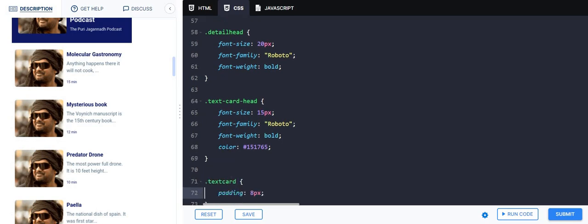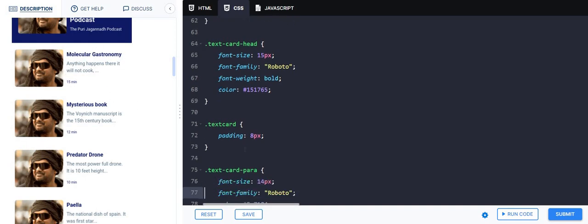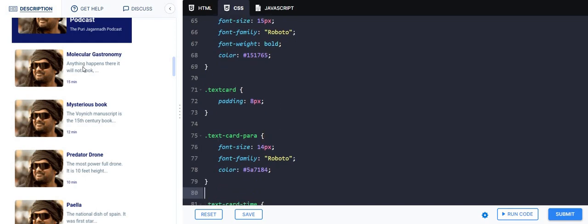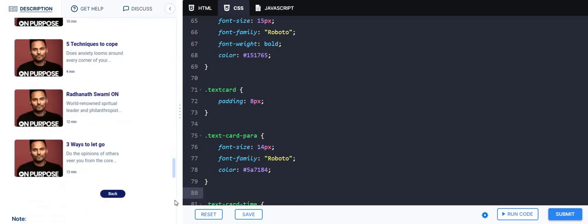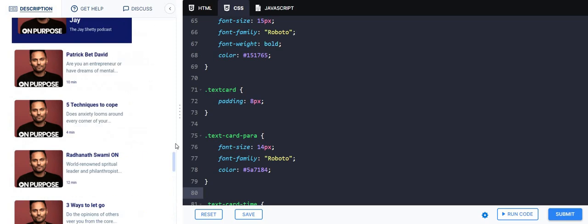Now we'll also look for the entire text card should have some padding. So I've given 8 pixels. And the paragraph, here the color is different, right? And also it is not bold. So here font size I've given 14 pixels. And font family is again Roboto. And color, I've used the different color that they have mentioned here. This is the color, #5A7184. So that is the hex code.